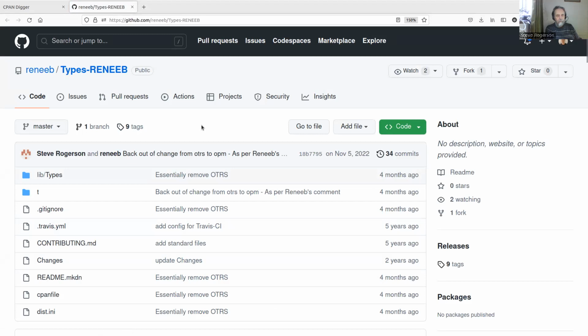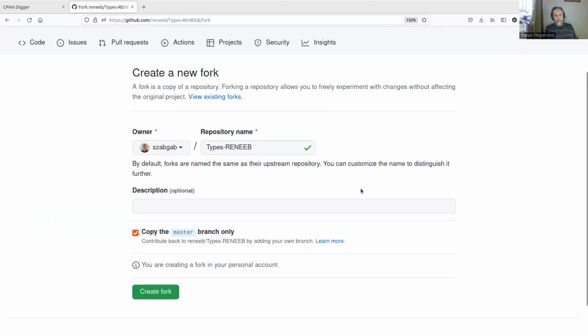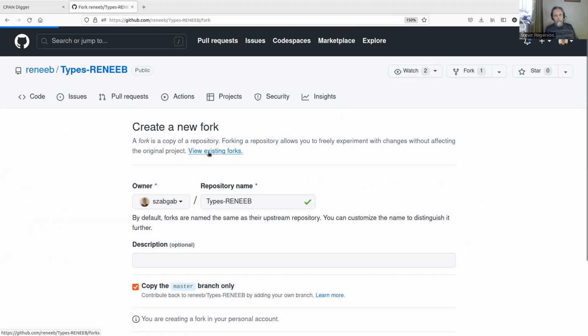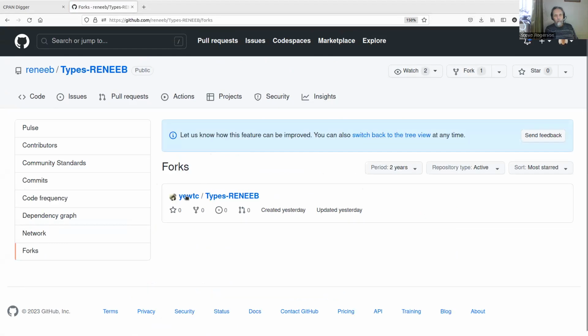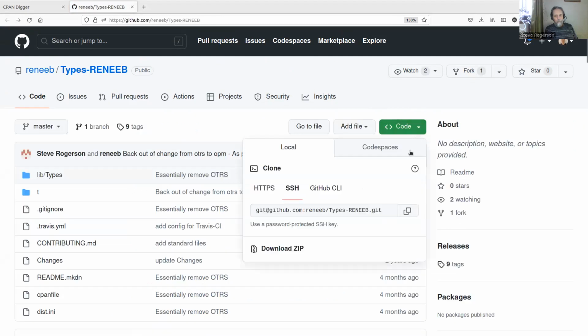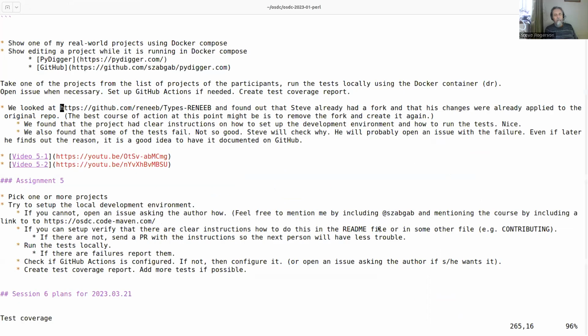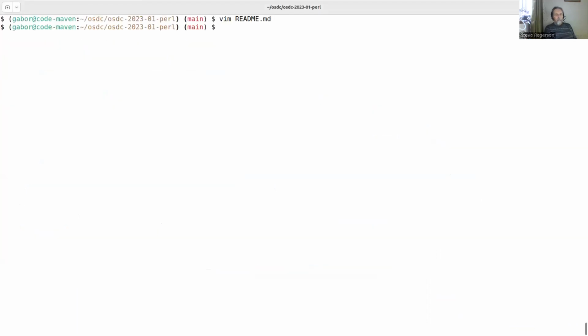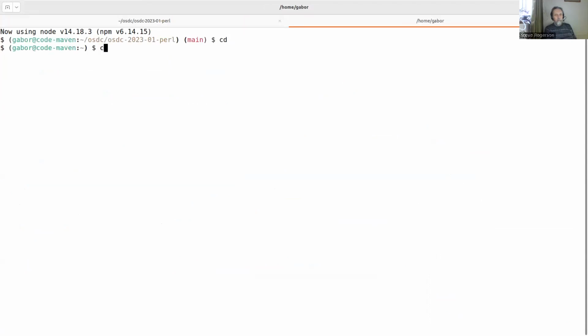Okay, so this is the official project, and there is theoretically one fork. Okay, whatever, view existing forks. That's yours. Okay, so let me check out now. Let's start with this, and I clone this project. I think actually I already have it, but let's start on a clean slate.